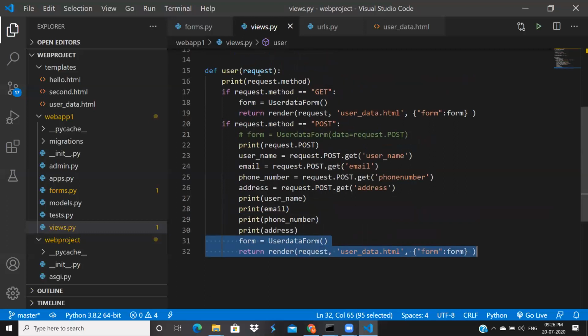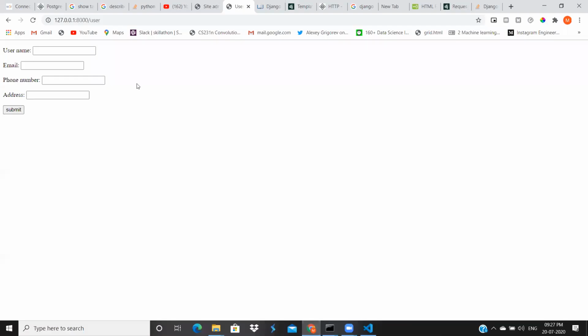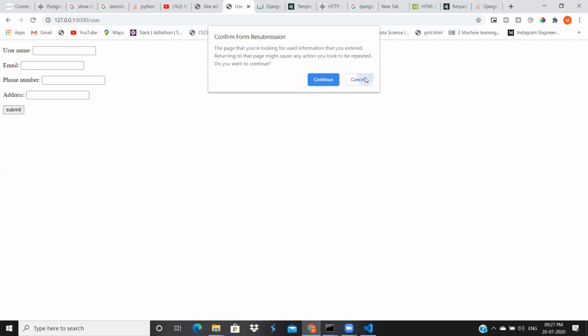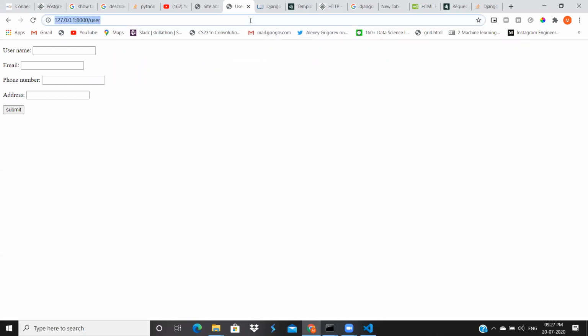Whenever you get a request, you have to send some response to that request. Otherwise, it will throw an error directly. For that reason, I'm sending an empty form. Otherwise, you can send a message that your data is saved successfully, or you can redirect the user to another page. We will implement that as well. But as of now, not resubmission.